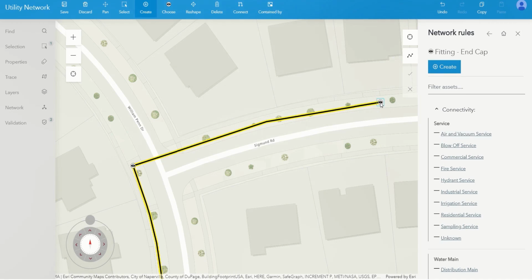The Utility Network Editor applies this smart editing instantly, and a great way to demonstrate the connectivity that's already been applied to the network, ensuring that flow can be modeled, is by using the Network Reshape tool. Here, if I've noticed I've made a mistake, I can simply change the location of that end cap, and then all the other assets, including the water main, remain connected.